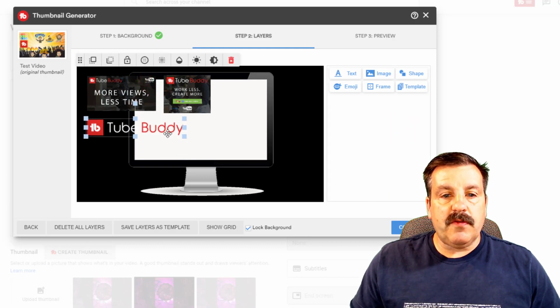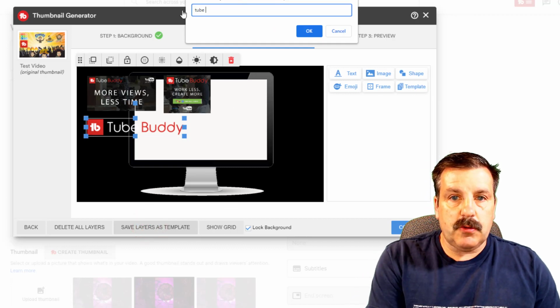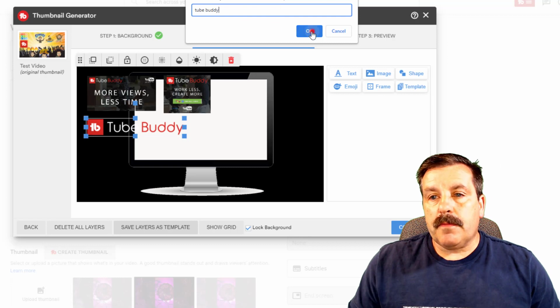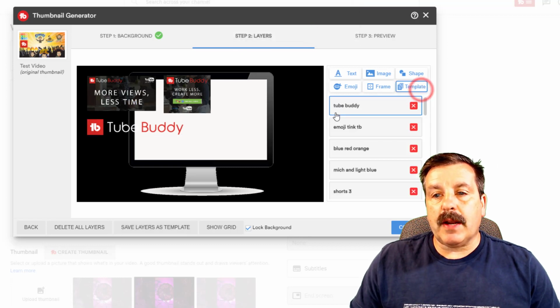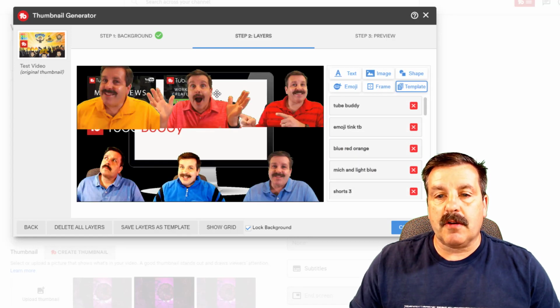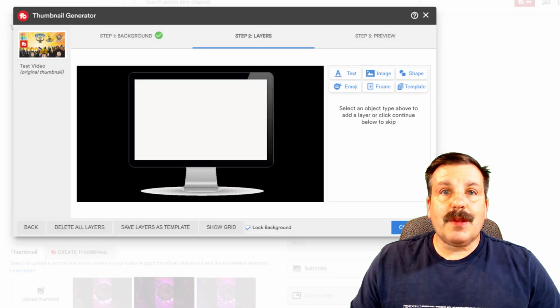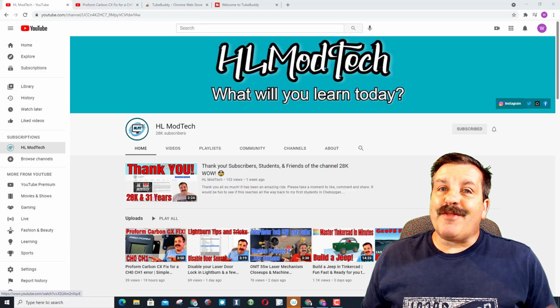So then when you've got all your pieces added that you're gonna use later, you do save as a template. And this is gonna be my TubeBuddy template. So from now on, if I ever want to add TubeBuddy icons, they're here. If I want emojis here, if I want me wearing different shirts, I've got them here. I've got all of these options that I can bring in. If you ever grab the wrong one, just hit delete all layers, and then you're back to the beginning of building your custom thumbnail. Alrighty friends, so there it is.